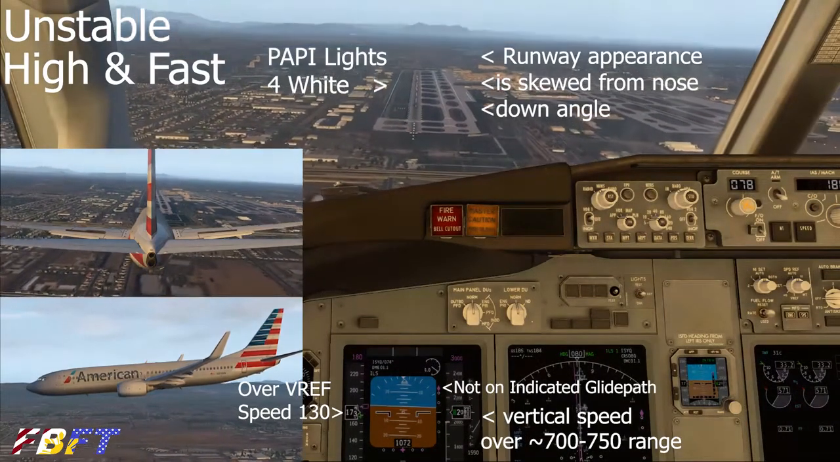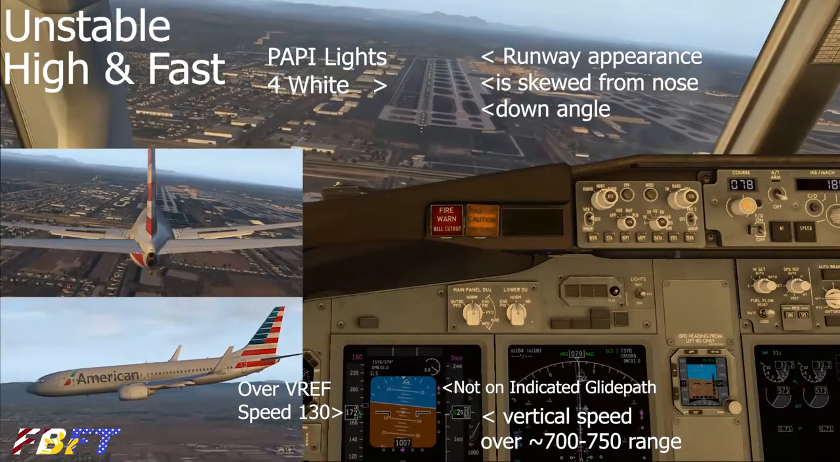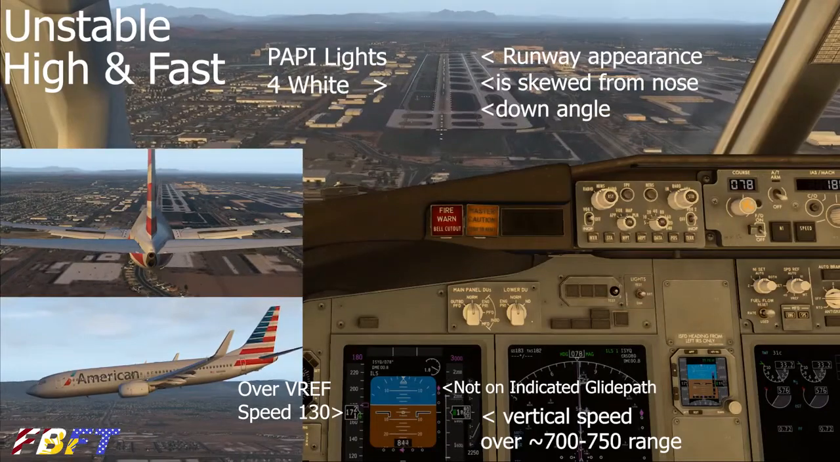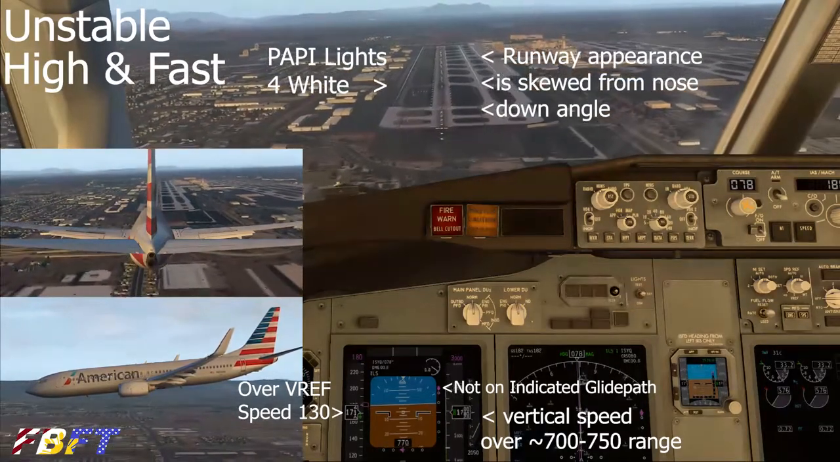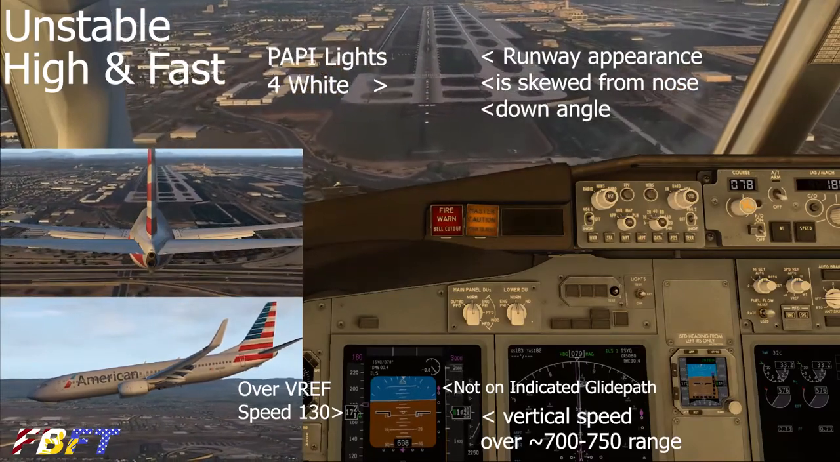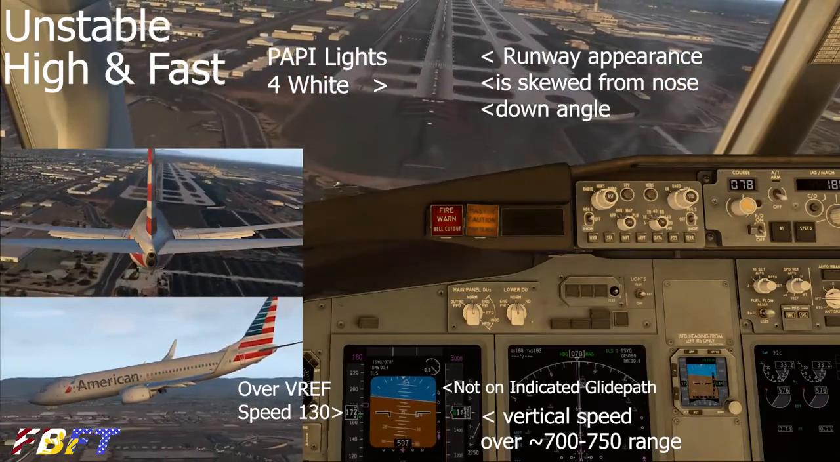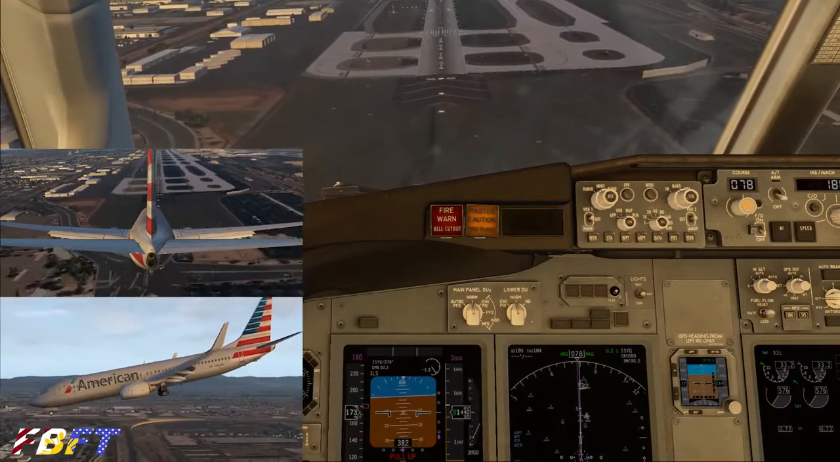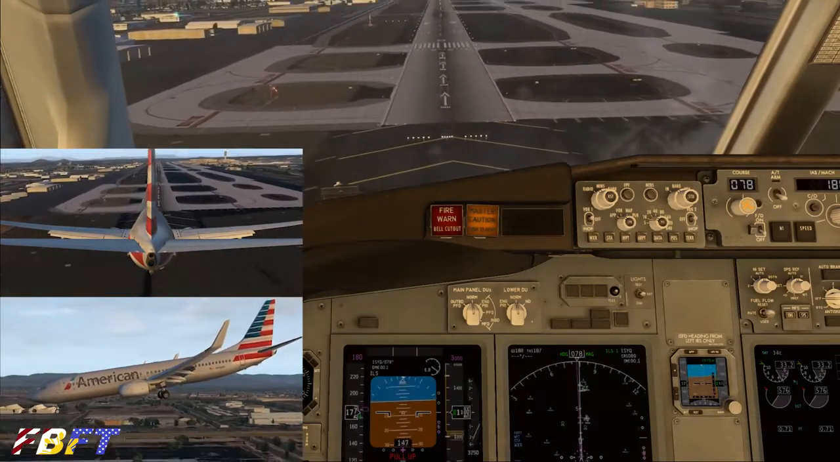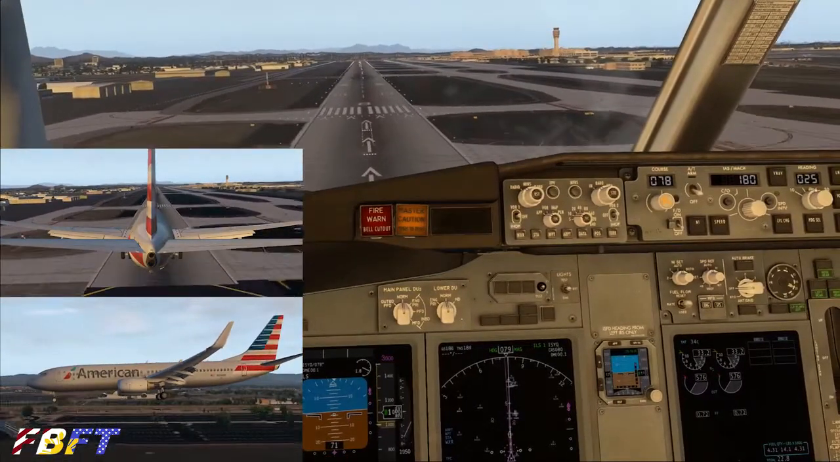Before we see a decent approach, let's look at some common disasters. This is the way I usually started out back when I first started flight simming. Quite high and quite fast. You notice we're way over the VREF speed. You can see the ILS is indicating wrong. Our vertical speed is over twice what it should be. We've got all these warnings. Look at that nose down angle. No passenger wants to have that.